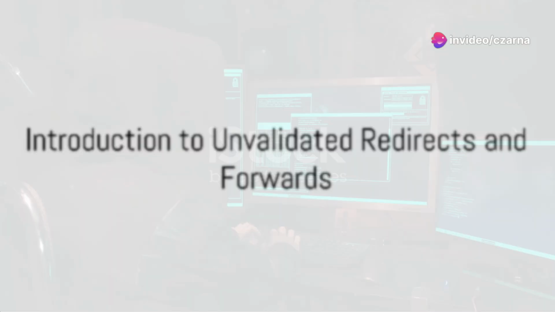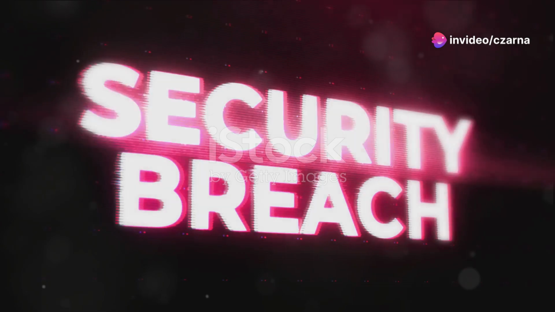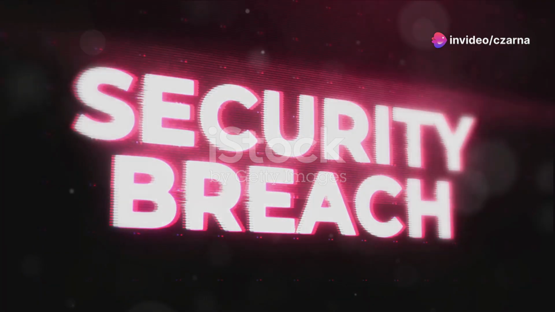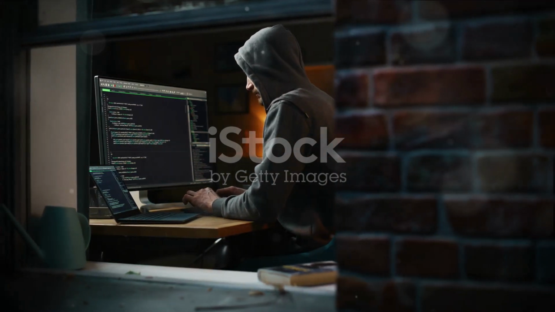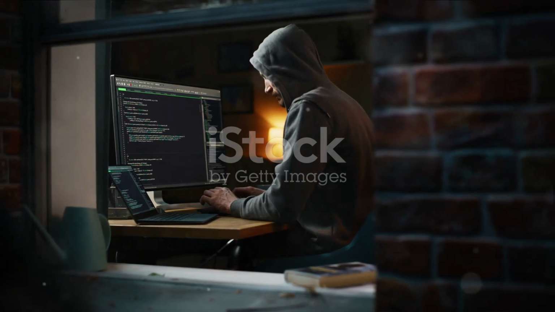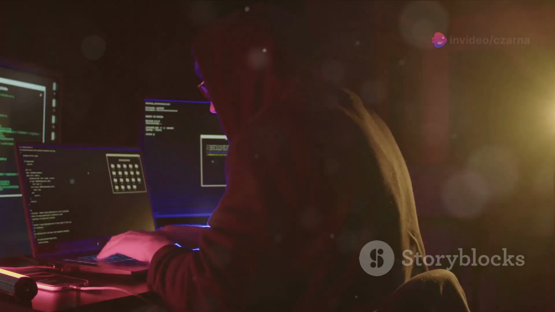Ever wondered how hackers can trick users into visiting malicious websites? Ever heard of unvalidated redirects and forwards? Well, today, we're diving deep into this common yet often overlooked vulnerability found in many web applications.